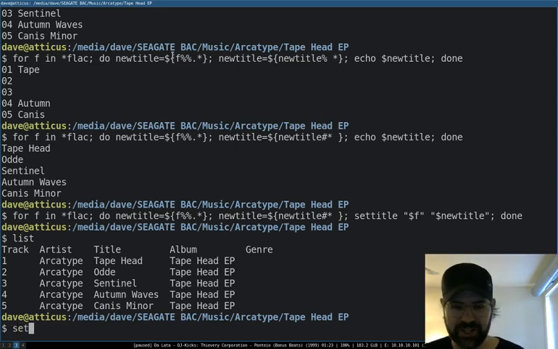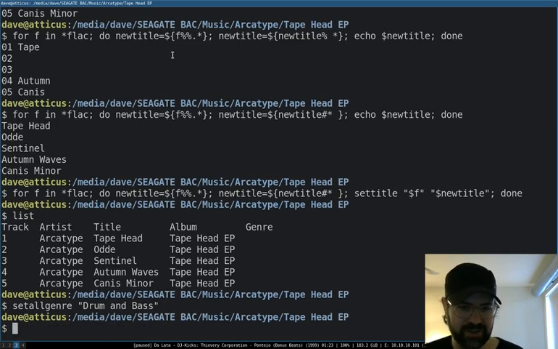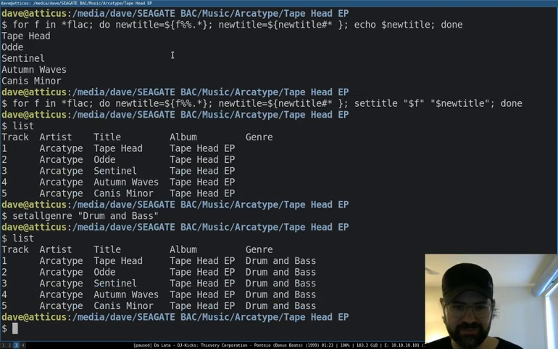And then we're going to set the genre on all these. I think there's some dogs fighting outside. That's fun. This is all drum and bass, and I spell it out, drum and bass. One more time. That looks great. All right, cleaned up.